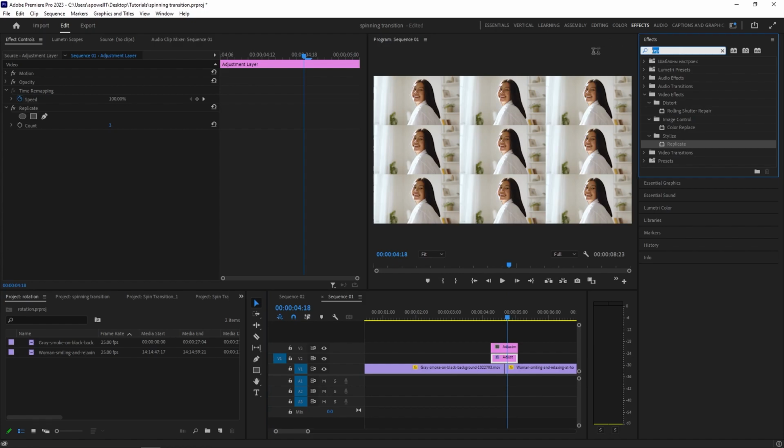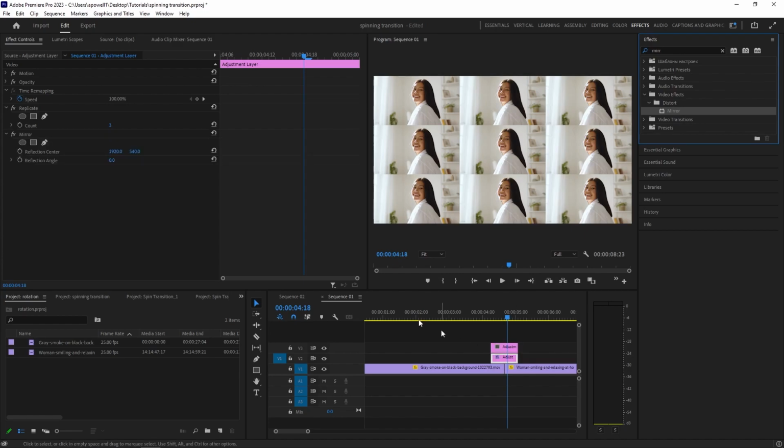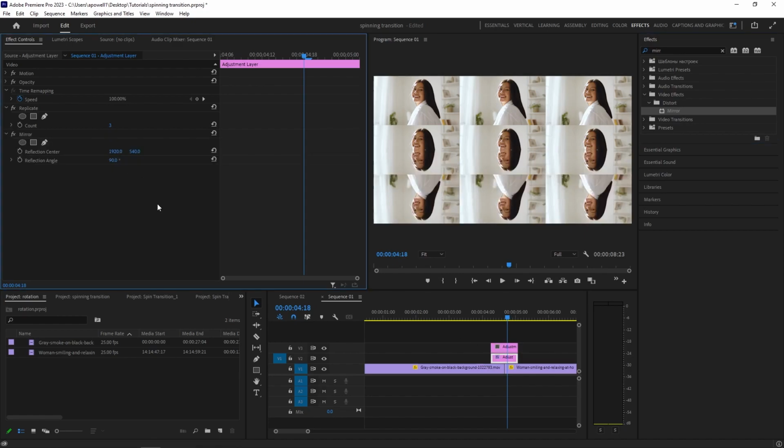So I'm going to use the mirror effect, and I'm going to actually need that a total of 4 times. Let me show you what that's going to do. So I'm going to drag the mirror effect again to the bottom layer. My first reflection angle is going to be 90 degrees.